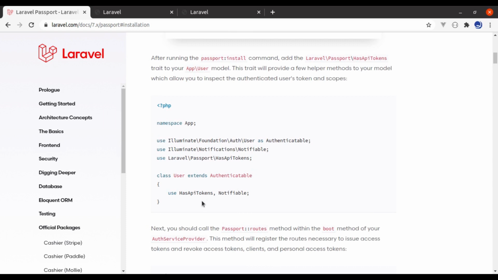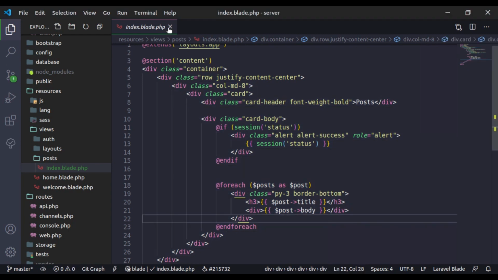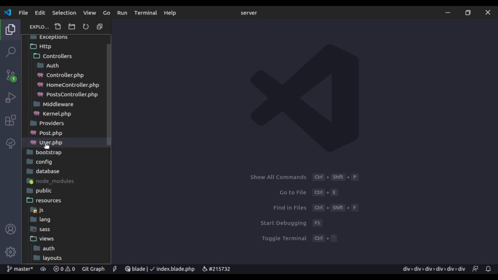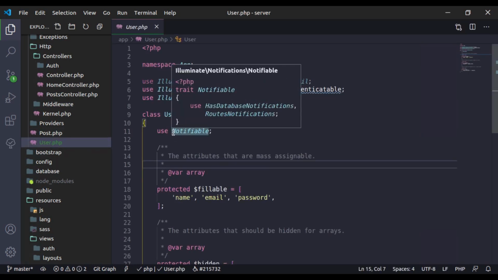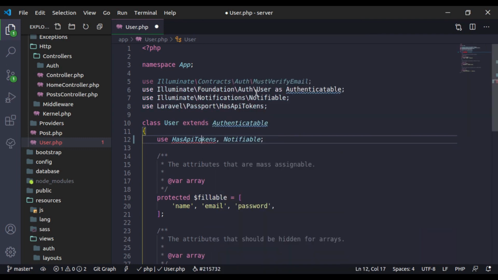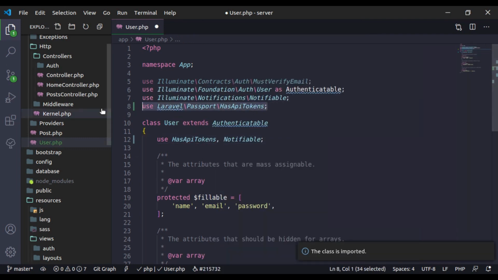Our next step is to use the HasApiTokens trait in the User model. So in the editor, let's close this and let's open the user model. Here I'll use the HasApiTokens trait. Next let's import its class. This one, Laravel Passport HasApiTokens.